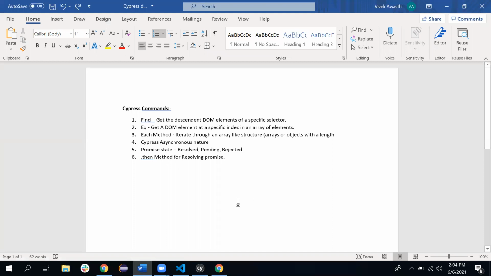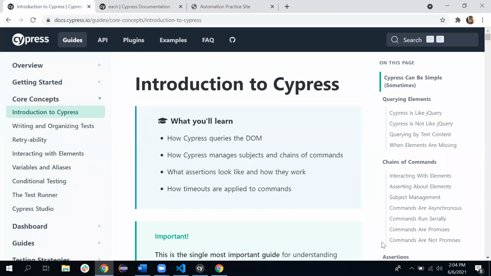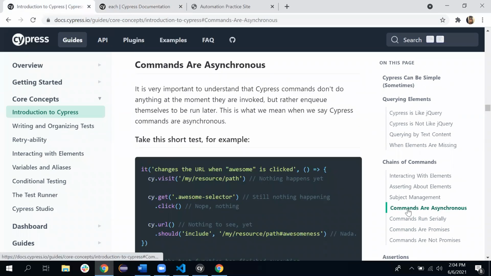And another more important concept is Cypress asynchronous nature. What is it? For that, let's open that official website and search for commands or asynchronous. So what does synchronous and what does asynchronous mean? Synchronous means everything is in sequence. First we will execute one command and wait for its completion, and then I will run the second command, then the third one, and the fourth one.